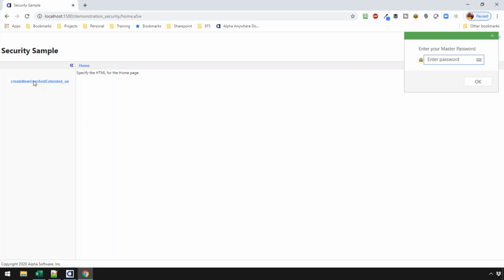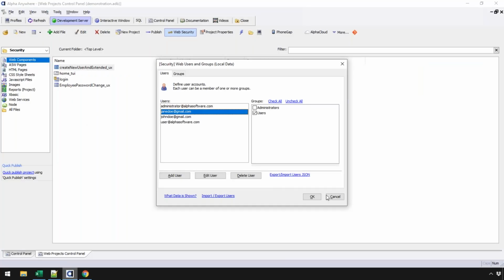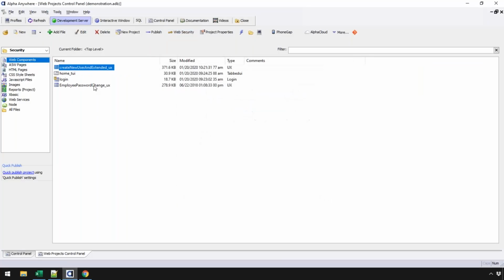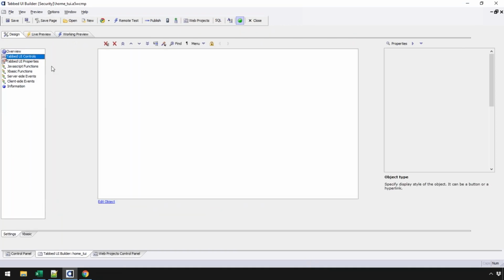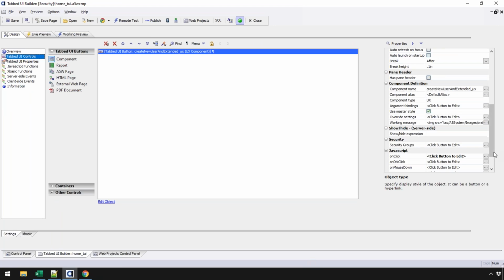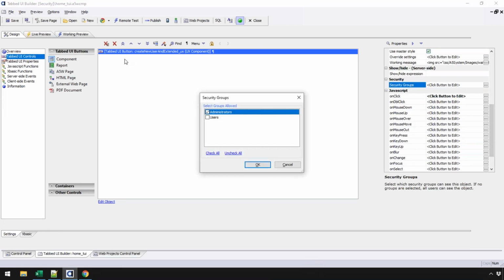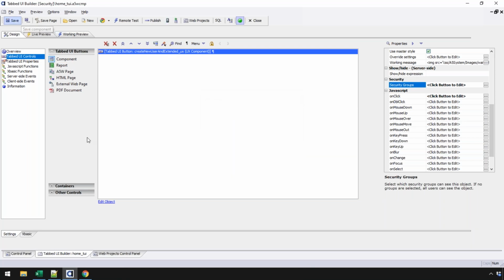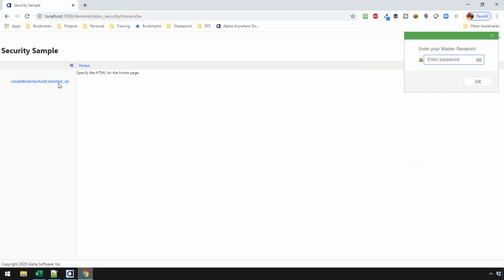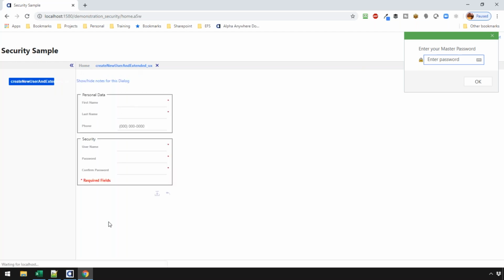Now I would probably hide this from the user. So I'd go into my tabbed UI here, go to controls, go into the security groups, and say only administrators can create this new user and extend it. Once I've done that, when I log in as a user, I wouldn't see it here, but as an administrator, I would. So what I want to do now is show you how I built this and integrated it.